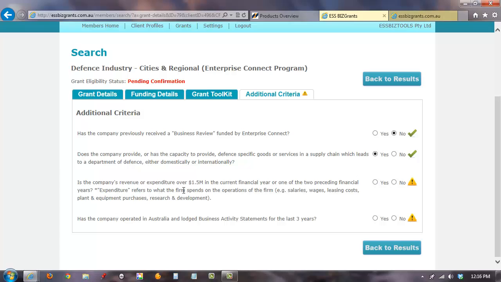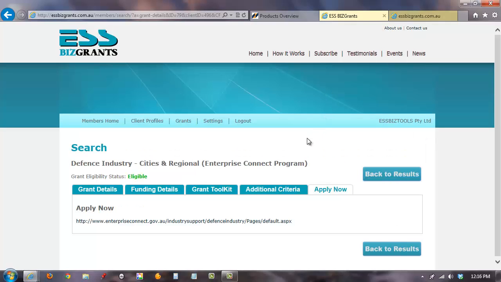Is the company's revenue or expenditure over $1.5 million in the current financial year or one of the two preceding financial years? We say yes, they are. They're on $6 million. Has the company operated in Australia and lodged business activity statements for the last 3 years? We say yes. Now, what that's done is now said that we are potentially eligible for this grant. It's also given us the ability to apply now. So if we clicked onto there, we've now got the URL of the government department within Enterprise Connect. So if we clicked onto that, we would go to the actual application form.